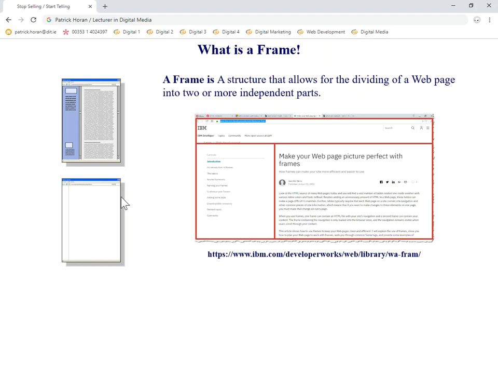Now, what else does it do? Well, it means that if I have 1,000 pages, I really only need to create maybe a couple of menus as opposed to one for every single page if we're using frames. So what it does is when you look over here on the left hand side, we can see here that there's one page here.